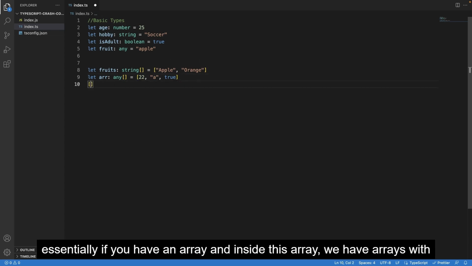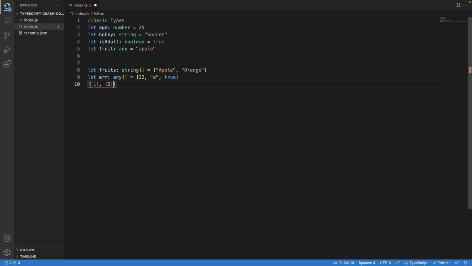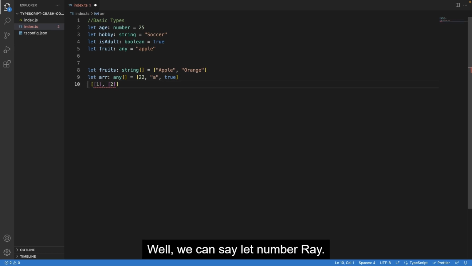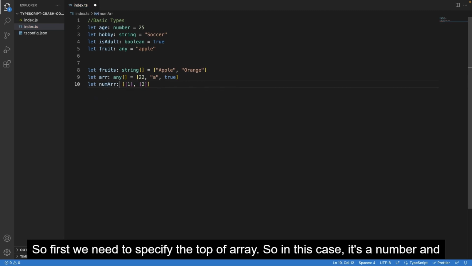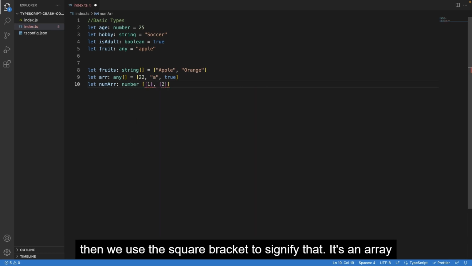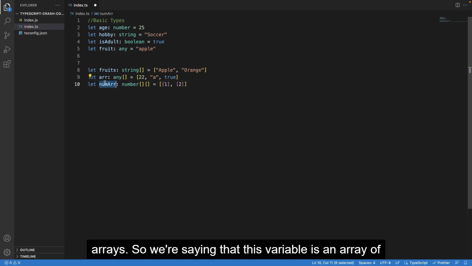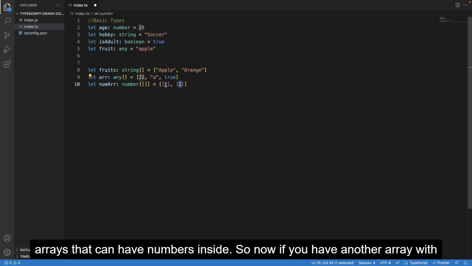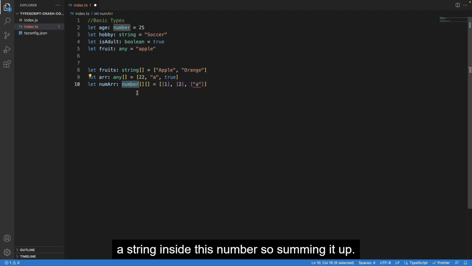But now what if you wanted to have an array of arrays? So essentially we have an array, and inside this array we have arrays with a number inside. So how can we do that in TypeScript? Well, we can say let num array. So first we need to specify the type of array. So in this case it's a number, and then we use the square brackets to signify that it's an array, and then we add another square bracket to show that this is an array of arrays. So we're saying that this variable is an array of arrays that can have numbers inside. So now if you have another array with a string, we're going to get an error, and that's because we cannot have a string inside this number.